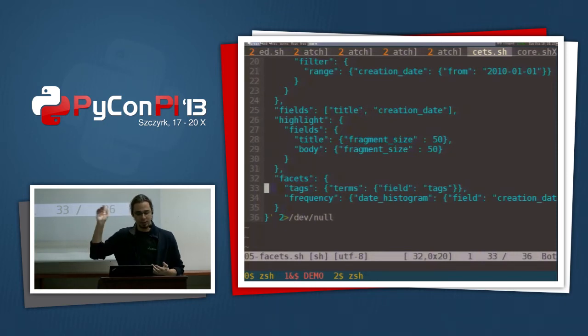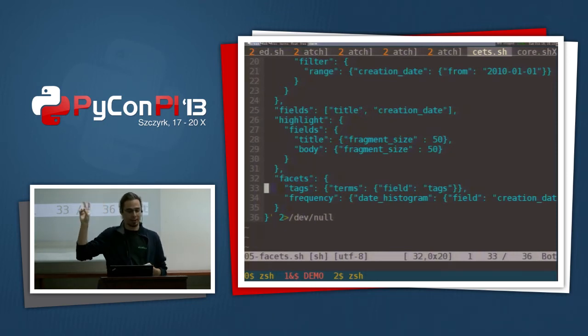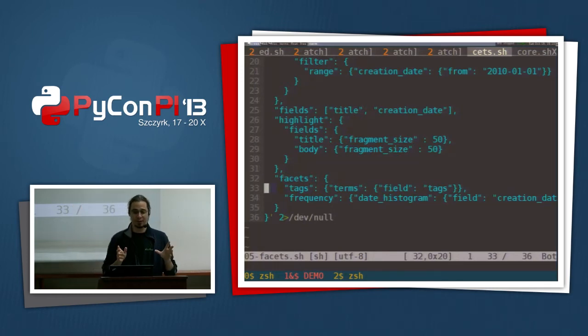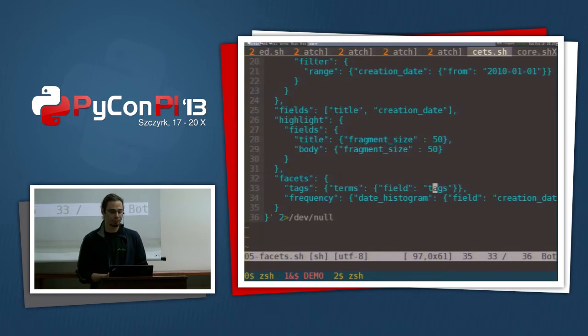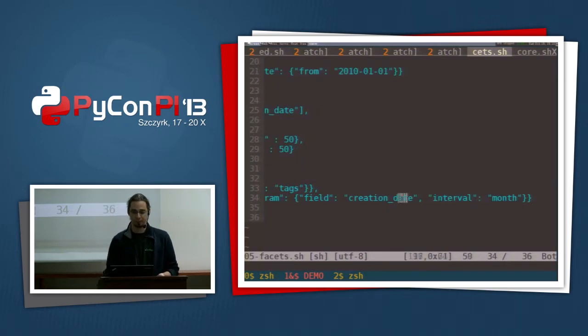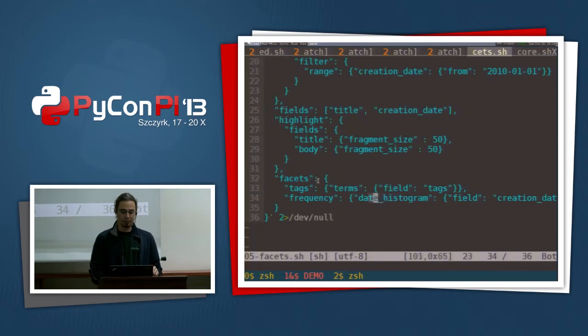And right here, I'm defining two aggregations. A terms facet, which will basically just take all the different values for the field tags and give me the number of documents that have that value. And also a frequency, which is a date histogram based on the field creation date and interval of month.